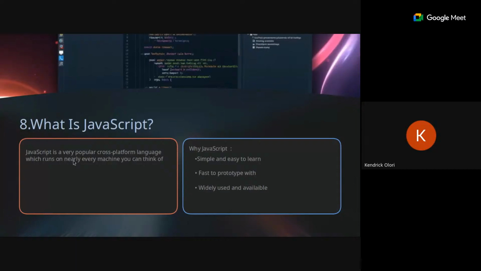JavaScript is a very popular cross-platform language. When I say cross-platform, that means it runs on different systems. It can run on Windows, on your iPhone, on your Android, on your Mac, on your Linux. That is what is called cross-platform. So why are we using JavaScript? JavaScript is very simple and easy to learn, easy to get started with, and it is widely used and available.